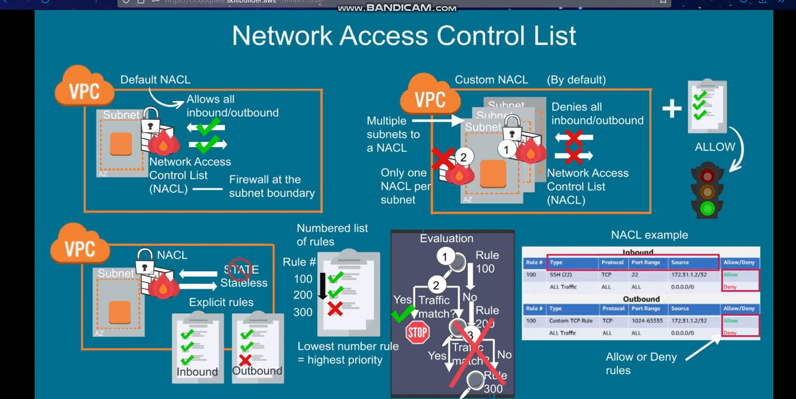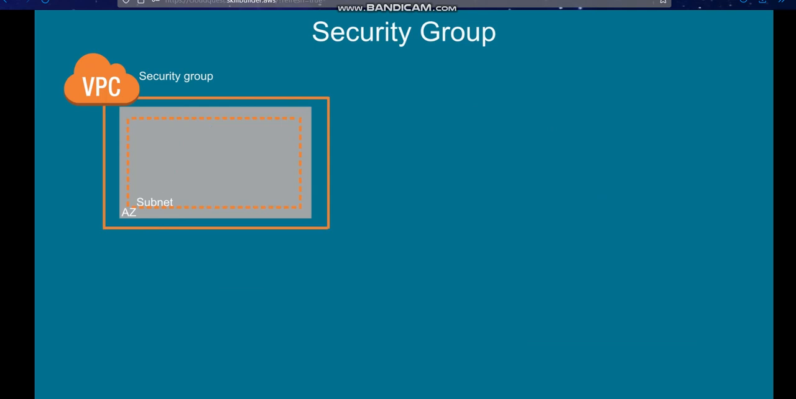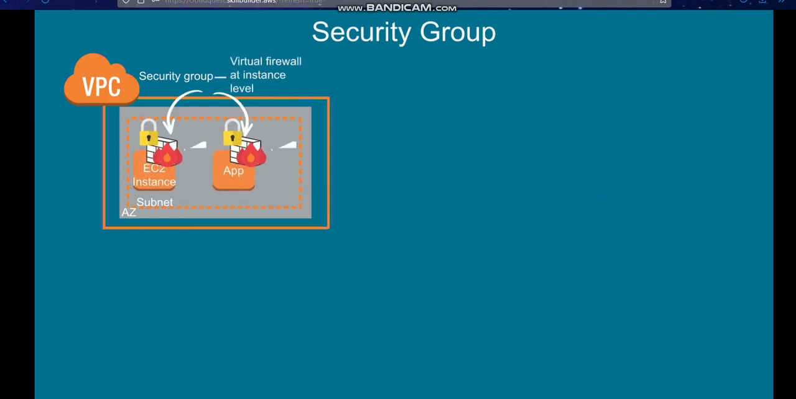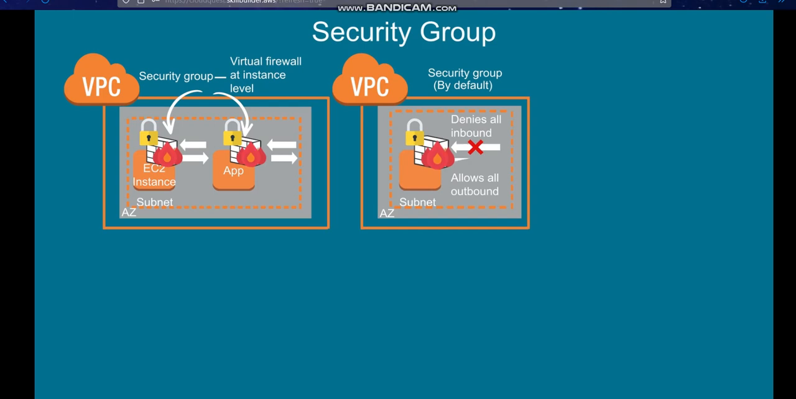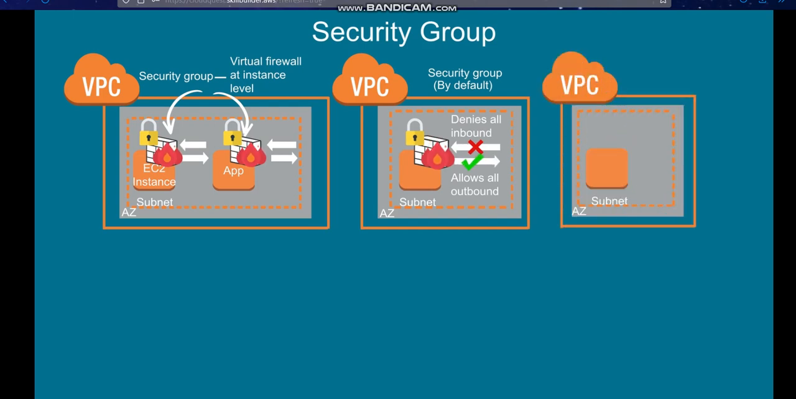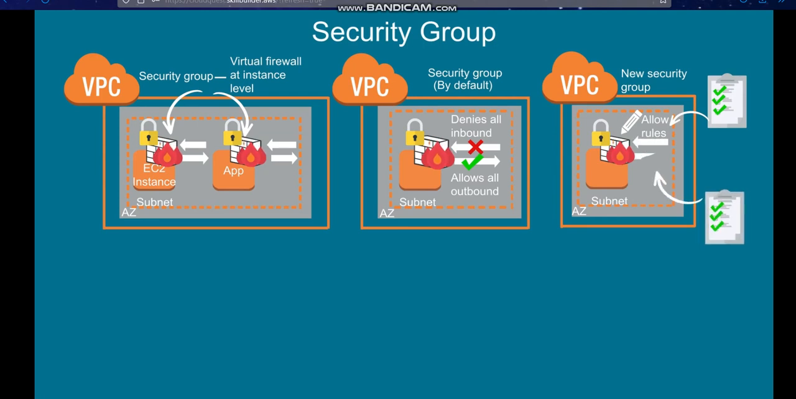On the other hand, Security Group acts as a virtual firewall, at the instance level to control inbound and outbound traffic. By default, a Security Group denies all inbound traffic, and allows all outbound traffic. When you create a new Security Group, you can define allow rules, to control incoming and outgoing traffic that is allowed to reach the instance.